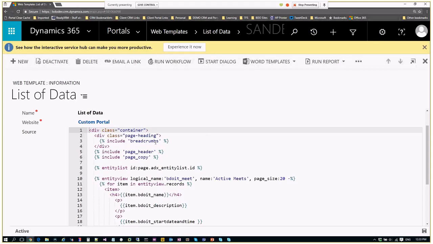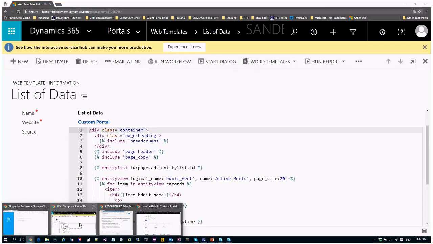So I've created a web template here. We have the tags, things like that. I am showing the breadcrumbs like I normally would on a web page, including the page header and the page copy, so a lot of those details. And I've identified my entity list. Because on my web page I've identified an entity list, I can just put in the tag to display the entity list, and it's the same as what portal configurators are used to. And on the portal, I'm all about pictures, so let's just pop over to the portal.